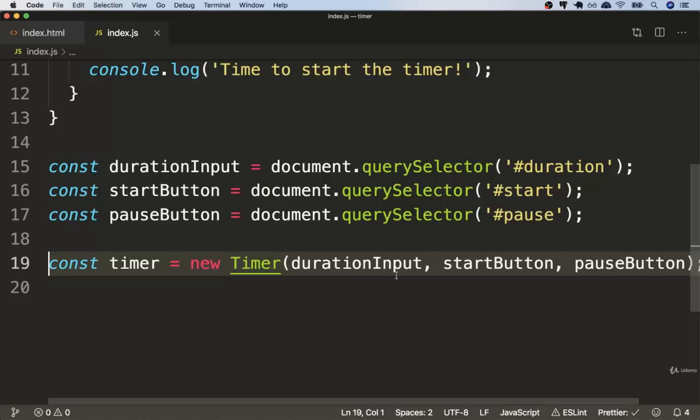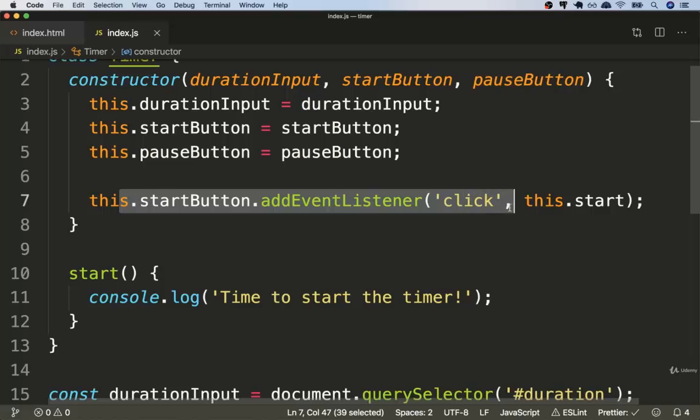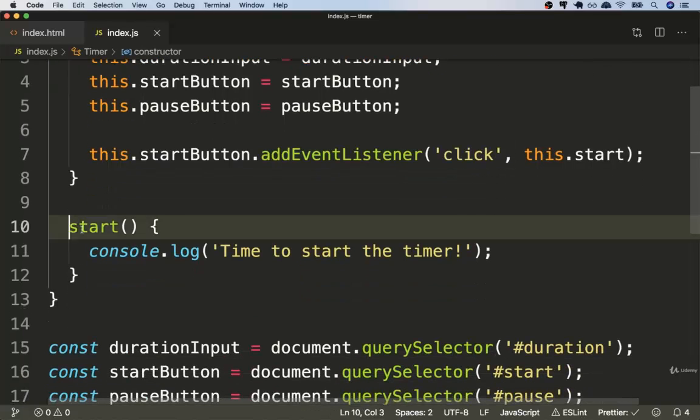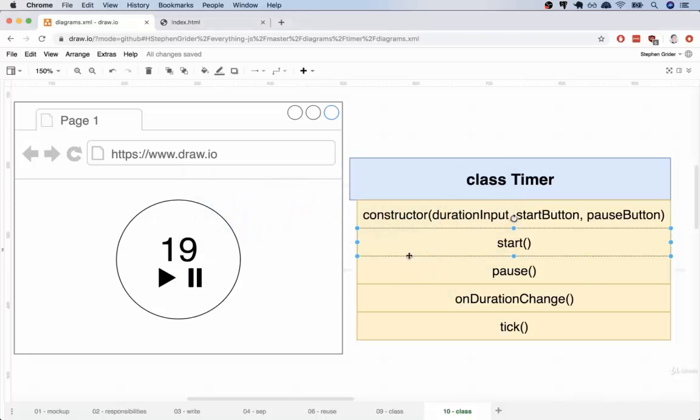All right, so now the instant that we create a new instance of the timer and pass in those three elements, our timer class is going to automatically set up that event listener for us. And then whenever a user clicks on the start button, we're going to run that console log. So right now this is some very basic interaction, but I'm sure you can start to imagine how over time we might start to implement different parts of the timer by wiring up events that are occurring to those different elements to different methods inside of our class.